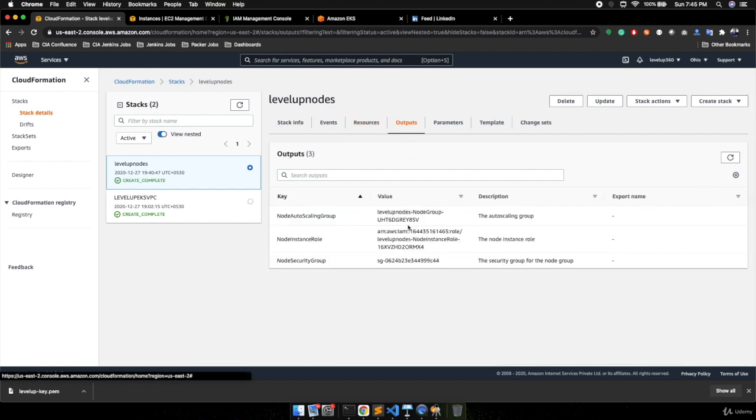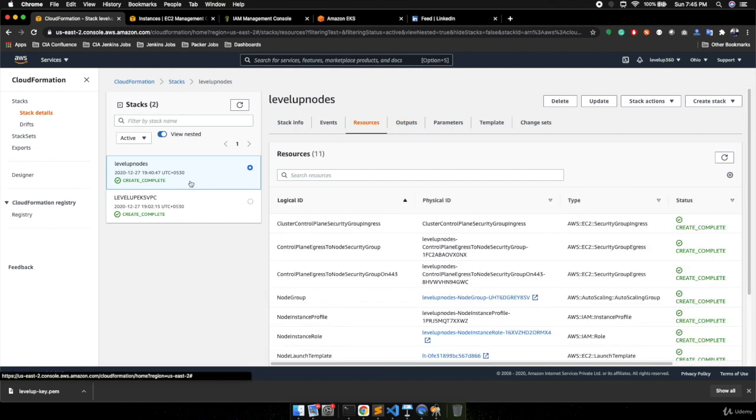If we go to the outputs, then we are getting a few outputs as well. This is the node instance role ARN. This is the auto scaling group name. This is the node security group which is being created, and over here we can see the template is completed.